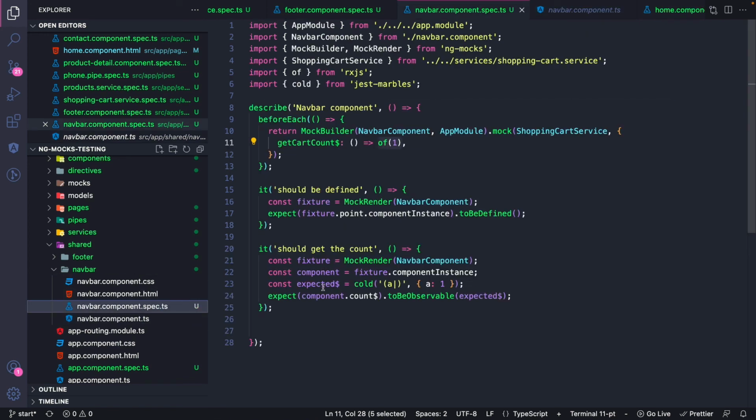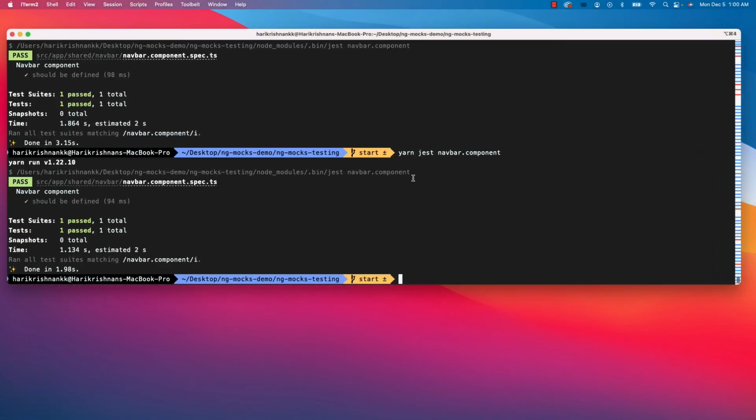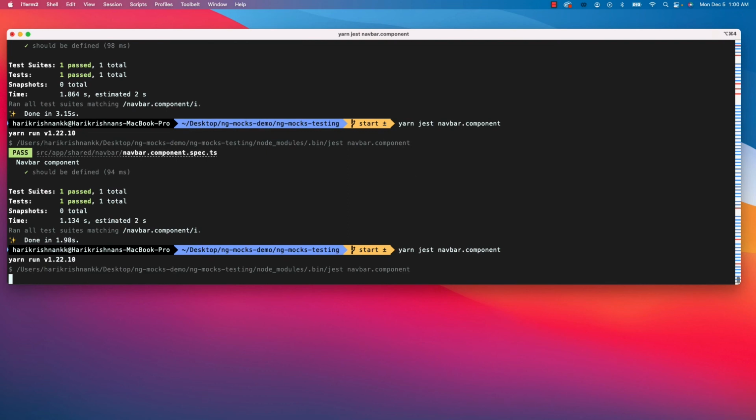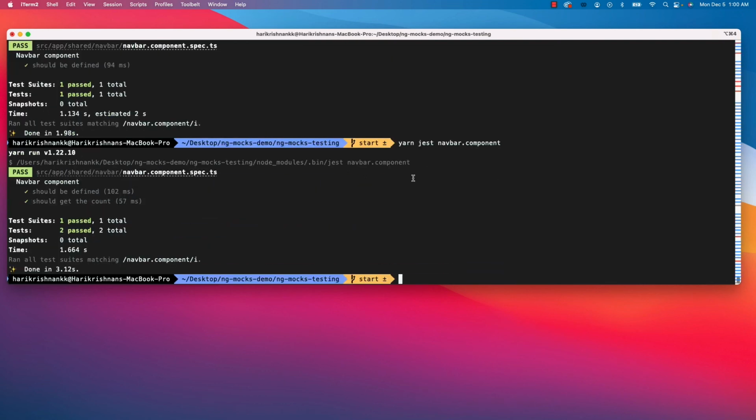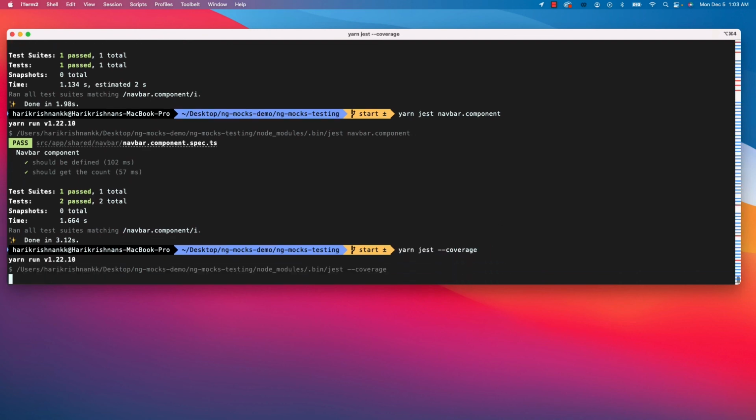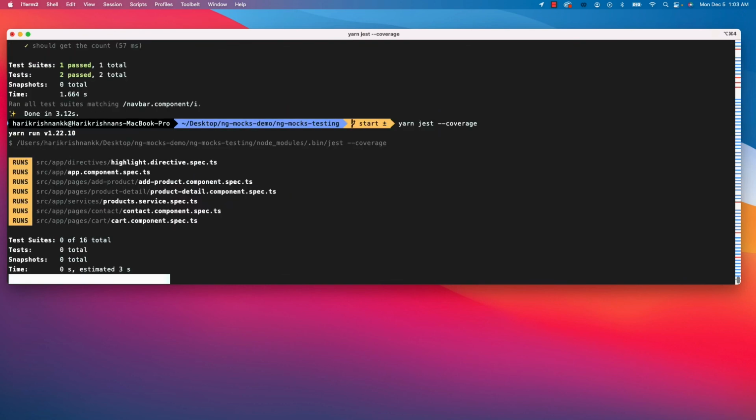We can expect that our component.count observable to be observable of this, because this will eventually turn out to be an observable of 1 as well. So if we jump back to the console, let's do yarn jest navbar, the test case should pass. And the moment of truth where we test the overall test coverage for the whole application. So yarn jest --coverage. This will show us the coverage for the whole application.